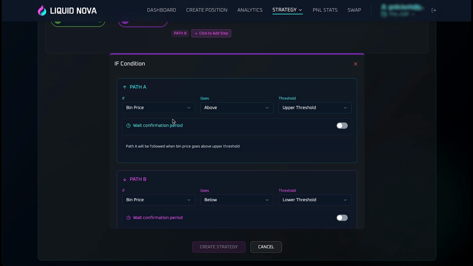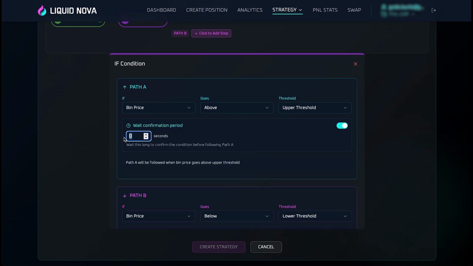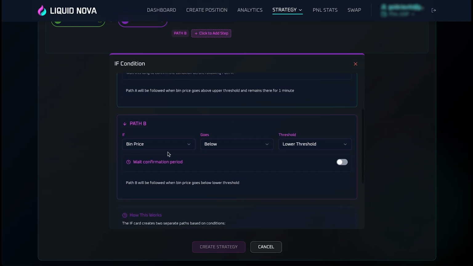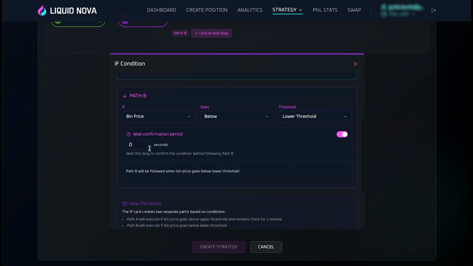I will enable the wait confirmation period option for both paths. What this does is basically wait a certain amount of time before proceeding to the next step. This is extremely useful to avoid unnecessary rebalances in volatile pools, where position can go in and out of range quite often.